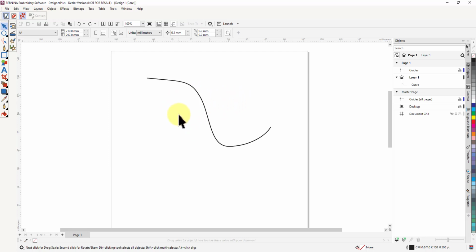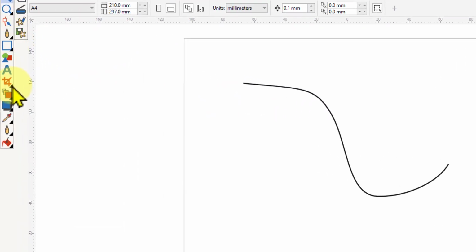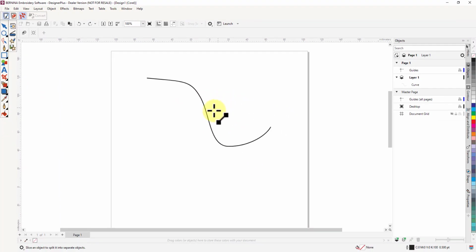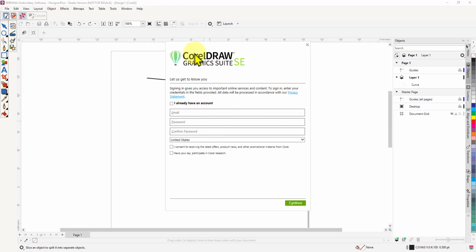So basically I'll show you what happens if you try to use the knife first. I'm going to come over here to our tools, and the knife tool is in the crop flyout menu, second one along, and you can still select the knife tool and your cursor will change to look like a knife tool. But as soon as you left click and drag to draw your line where you want to cut, I get this pop-up menu asking me to sign in to Corel.